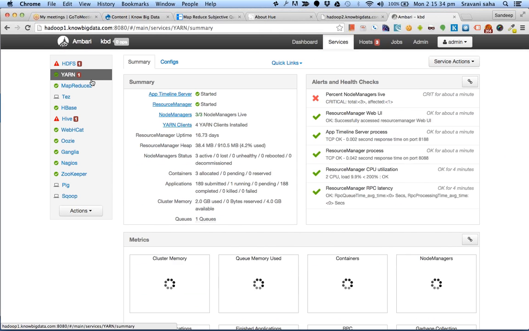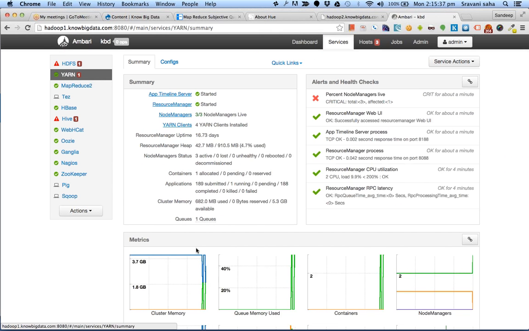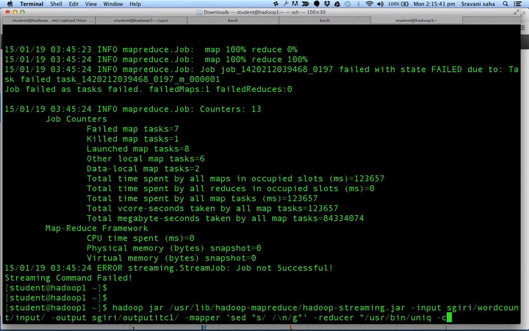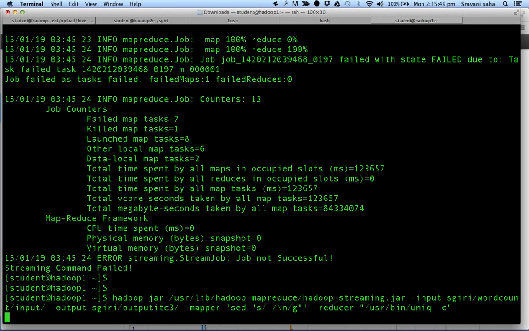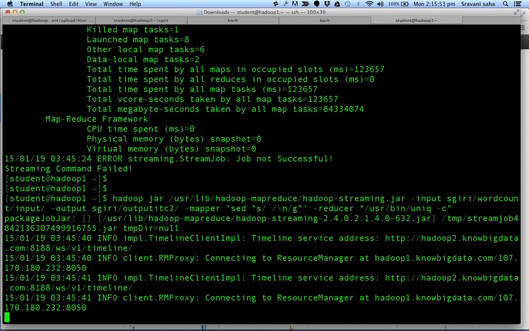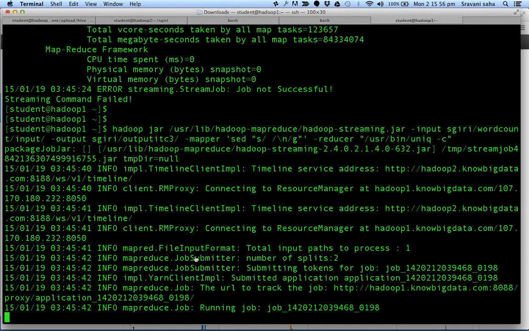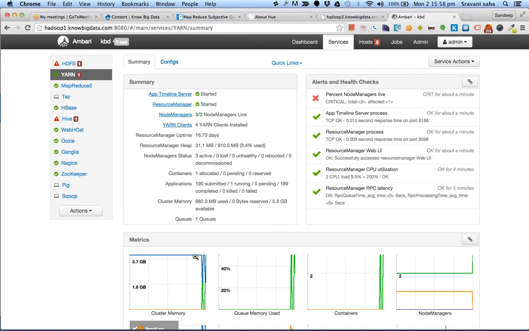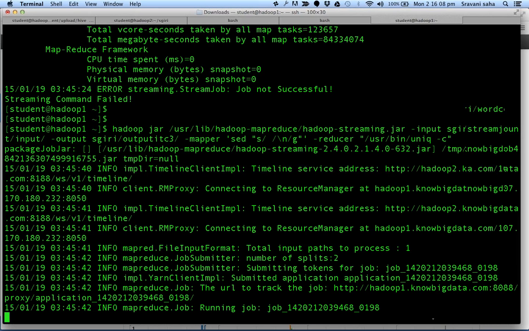And what does it say now? So all three node managers are live. Let me give it a third attempt. So basically one of the nodes is down. But in case of this node being down, the load should have been shifted to another one.